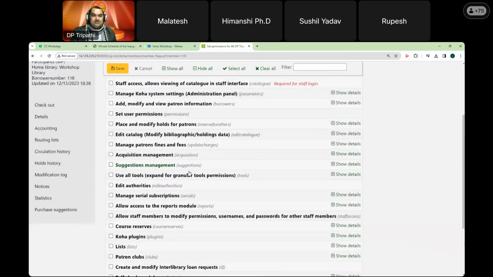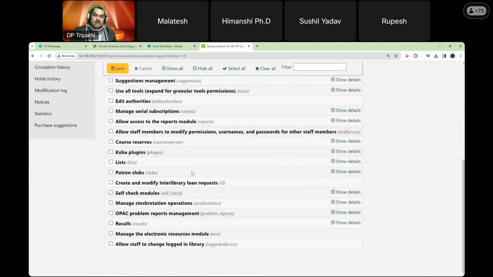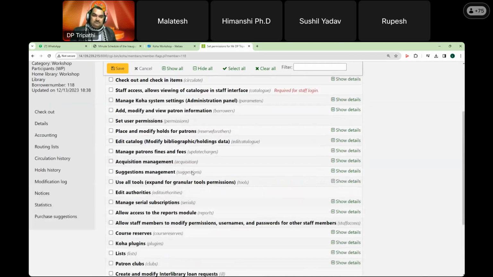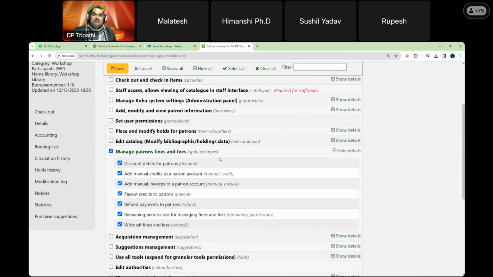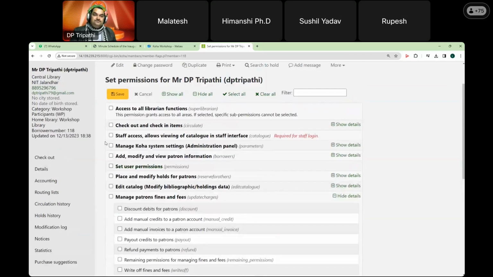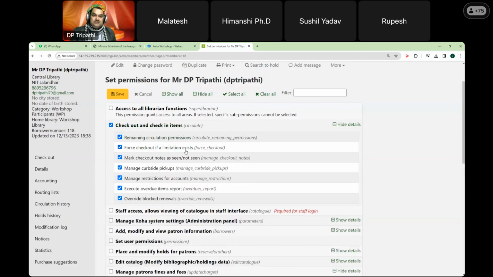User control means if I am giving permission to my staff to access only patron fine and fee, so staff will be able to do all the activities related to patron fine and fee. Okay, if I am giving check out and check in, so the user will be able to issue and return all the books from here.